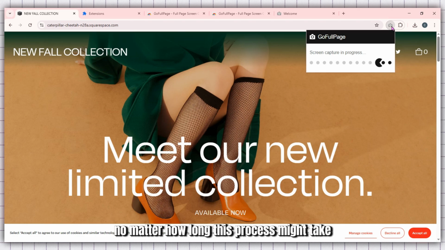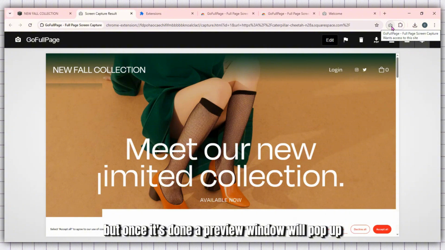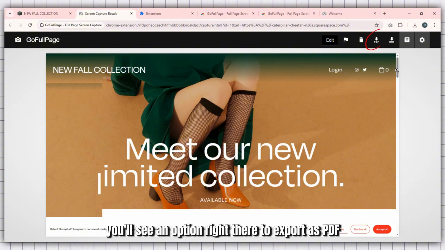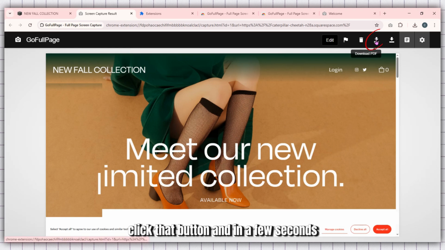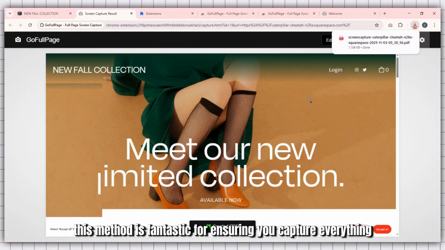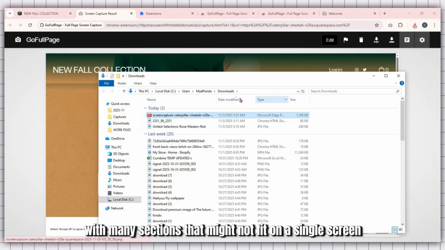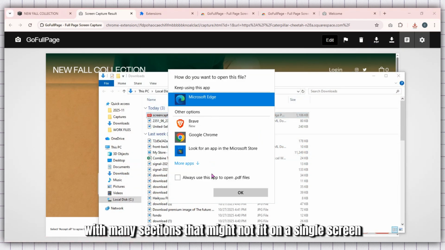This process might take a moment if your page has lots of images or content, but once it's done, a preview window will pop up. You'll see an option right there to export as PDF. Click that button, and in a few seconds, your PDF will be ready to download. This method is fantastic for ensuring you capture everything on long pages, especially for large sites with many sections that might not fit on a single screen.